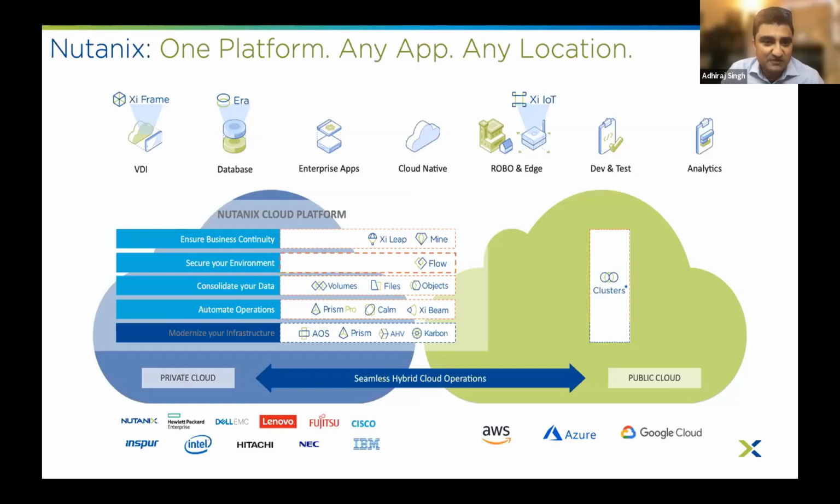And Beam is our cost management service. And then we have a layer of all the storages, object, file, and block storages, which are provided as part of our native solution. Then you have the security portfolio, which is our product, which we'll talk about more in the session, Flow. And then we have many other services which enable you to manage your services better, business continuity, including DR, etc. We have our native application services as well, which includes VDI, Xi Frame, and we have a database as a service called Era. So this is just a quick overview for everybody of what all Nutanix provides.